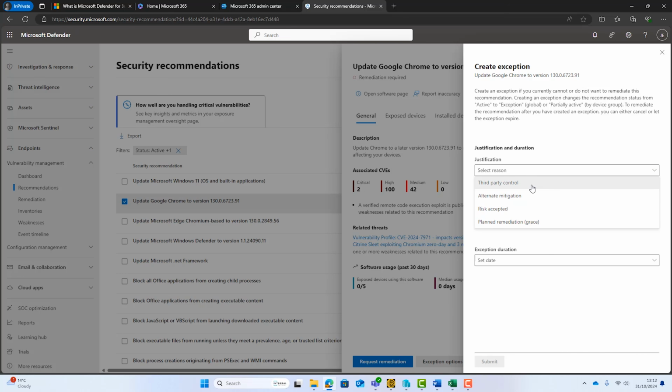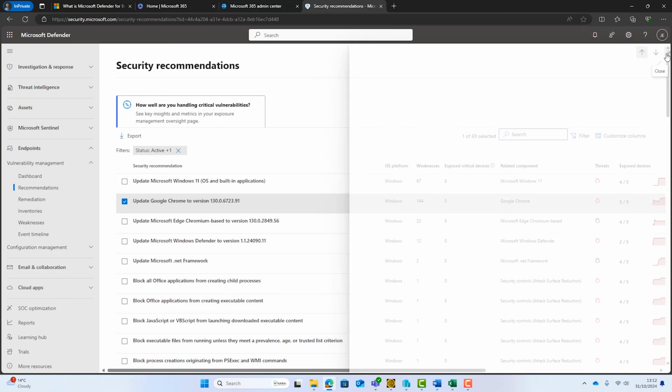So maybe third-party control, alternate mitigation, risk accepted, or maybe we're just going to remediate, but just in a few weeks' time. And so we can add an exception there. Just come out of there.